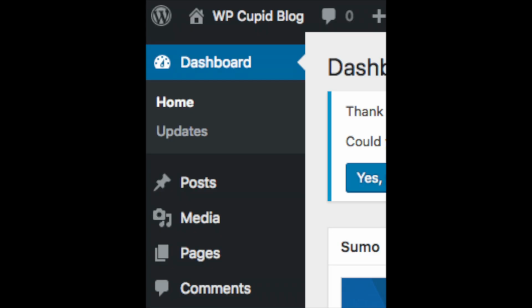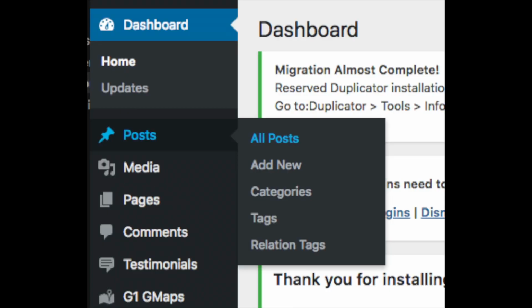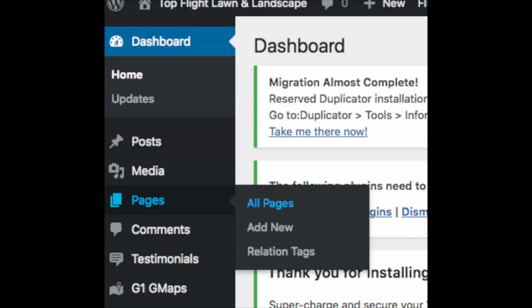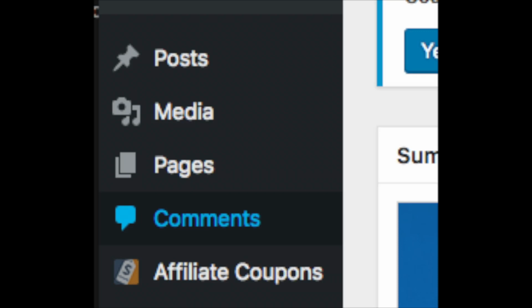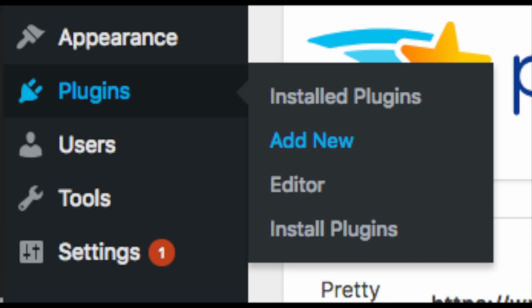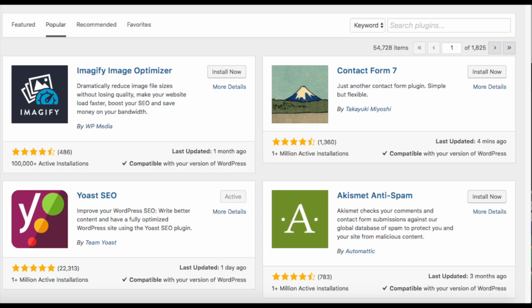On the far left, you will see tabs. Hover over them and get to learn them. Post is where you can add new posts. Pages is where you can add new pages. The media tab is where your images that you upload to your blog will show. Comments is where you can view comments people leave on your blog. Plugins is where you can install plugins for your blog. Almost any customization or feature that you would want, more than likely there is a plugin already made for it.